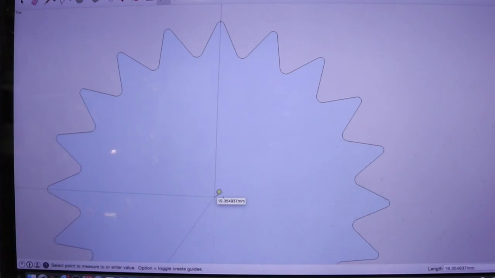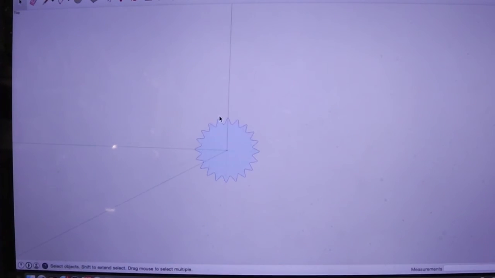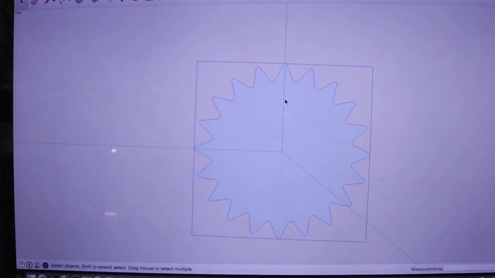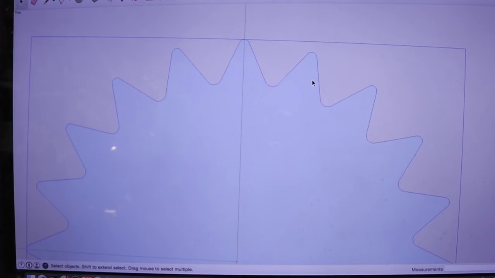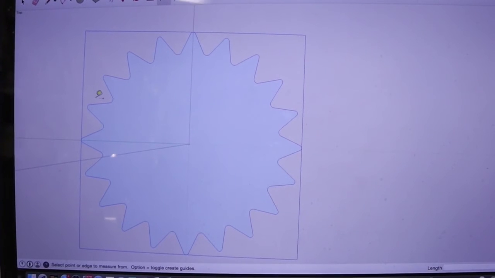I'm just going to draw the center on there, 19.35 roughly, just grouping that together. Now I want to try to create a rack that is a straight gear which has teeth which will mesh with this one. And the way that I'll be able to do that is actually by going backwards.